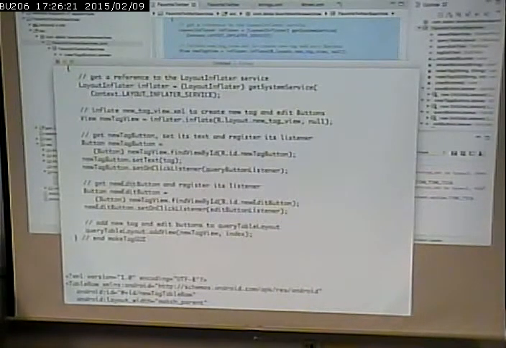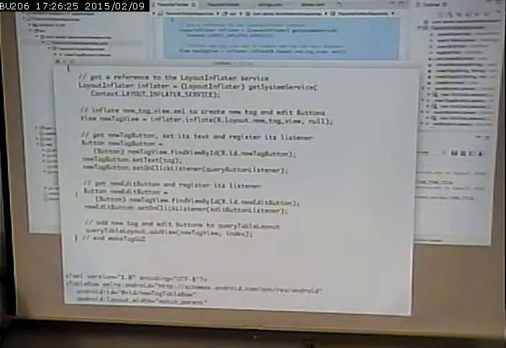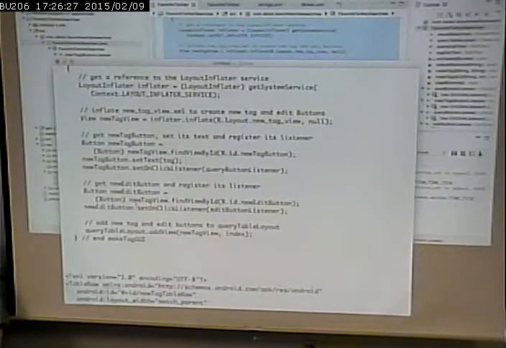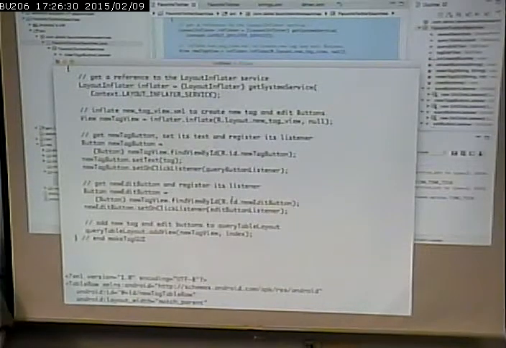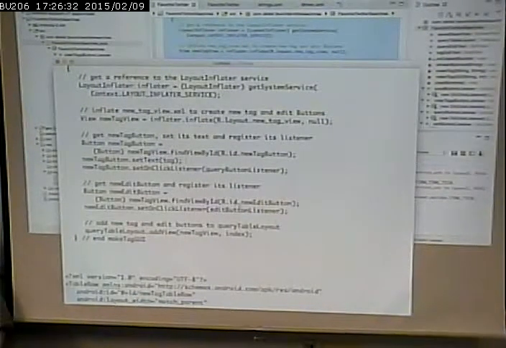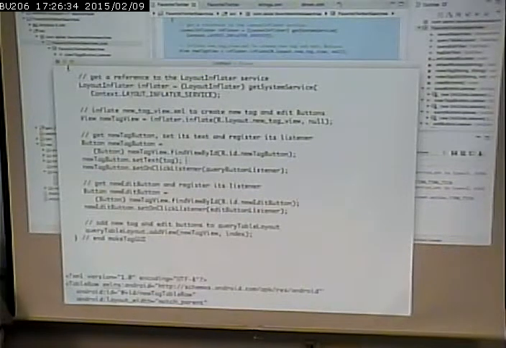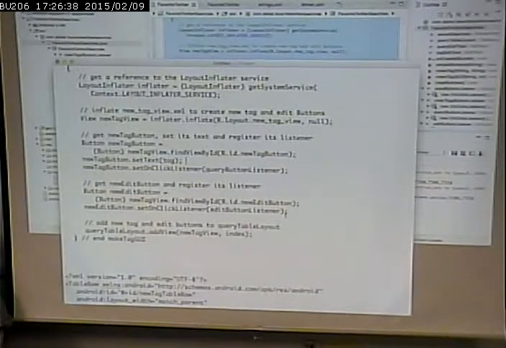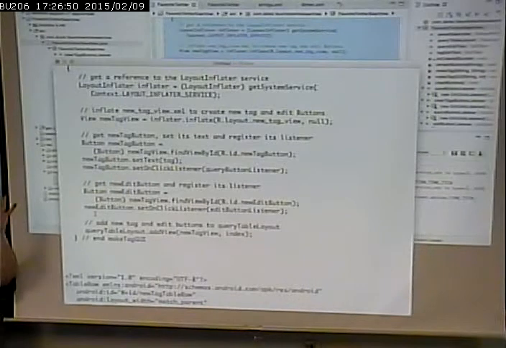Now, we do almost the same thing for this edit button. We find it within the new tags that we created, within that new table row that we created. We find it, and we set the on-click listener to, again, the same thing for each of the edit buttons. Now, if we were to leave it here, we would have that row floating out in outer space, and no one would be able to see it.